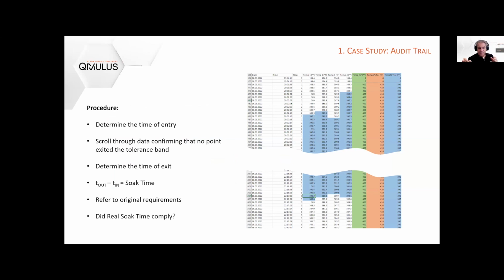So I determine my time of entry. I scroll through my data, confirming that no actual value exceeded my tolerance band. I determine the time of exit. T out minus T in is my soak time. So I determine what my original requirement was. I needed to soak for 3 hours, minus 5 plus 30 or something like that. I determined that, yes, I soaked for 3 hours plus 6. So I'm good. I comply.